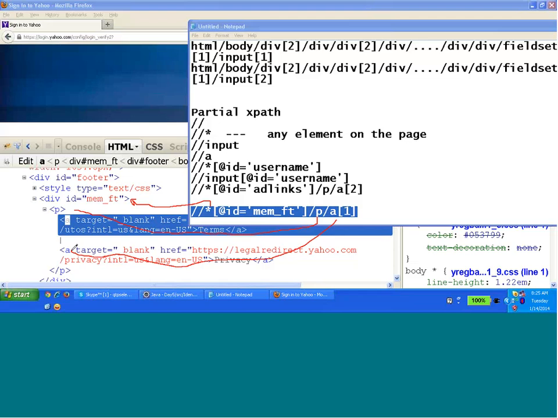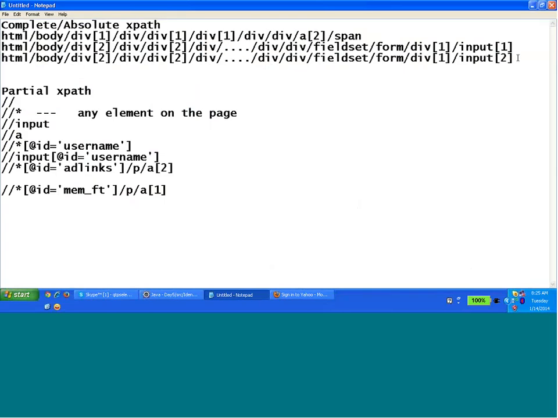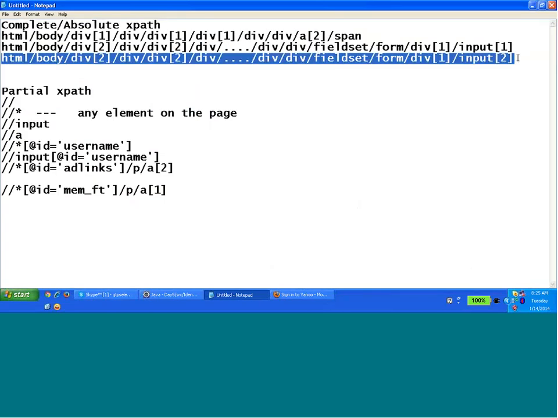So if the object under investigation does not have an ID, Firebug will keep on traversing one tag above that object until it gets an ID. What if it doesn't get an ID anywhere? If that's the case, then it will form the complete XPath. I hope you're getting me.